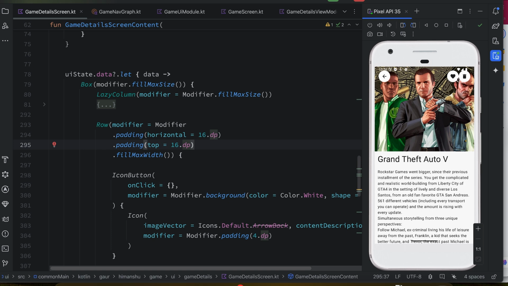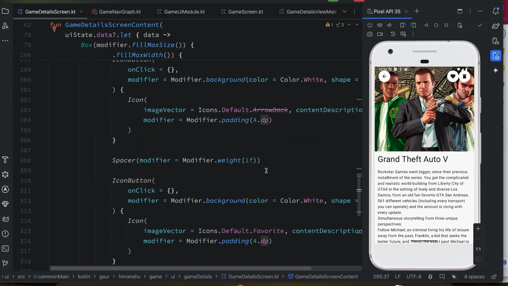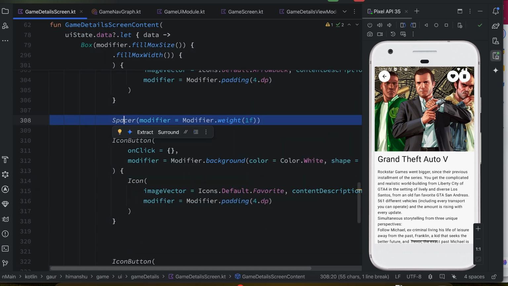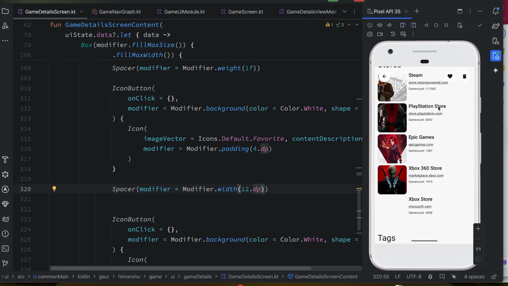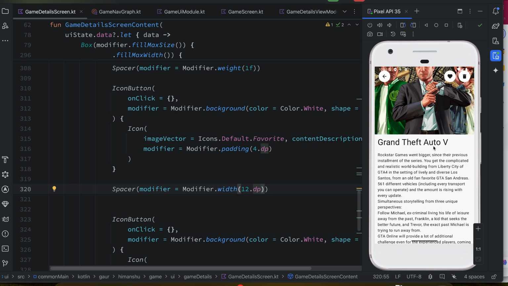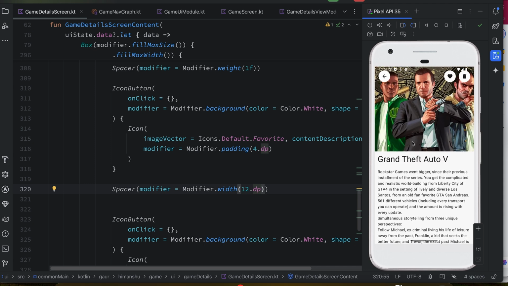Now it's time to add spacing in between these 2 icons. So for that I'm just copying this spacer, paste in here, and instead of using here weight, I'm using here width, and width is 12 dp. Re-execute it to see whether it is looking good or not. Yes, this is looking cool. Alright, so we are done with our game detail screen UI.